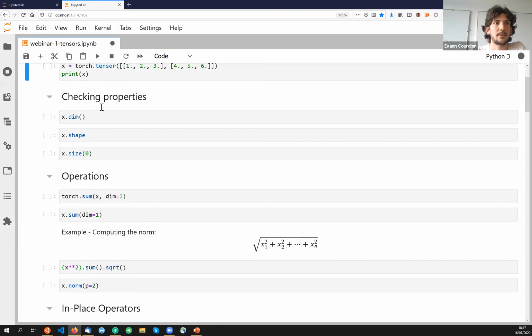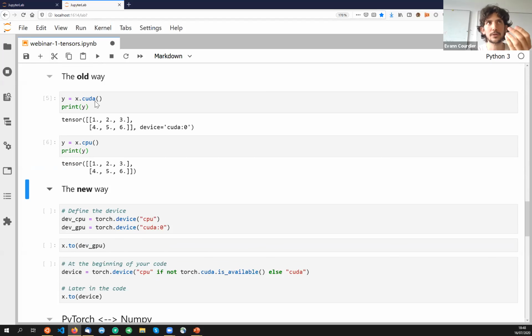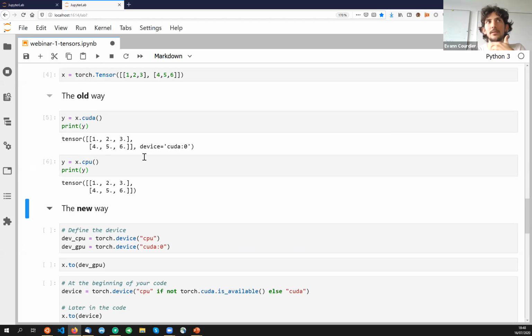And when you have your tensor on a GPU, you can check here that the device is written over there. You may want to bring it back to CPU, and there is a .cpu function to do that. So I can do so and get my tensor to CPU. This is the old way to do so, because there is a new, more convenient way that exists. This first part is used in many older codes, so you might need to know it.